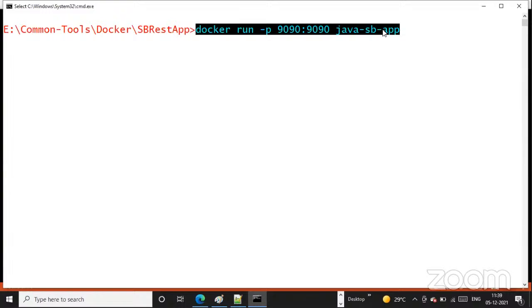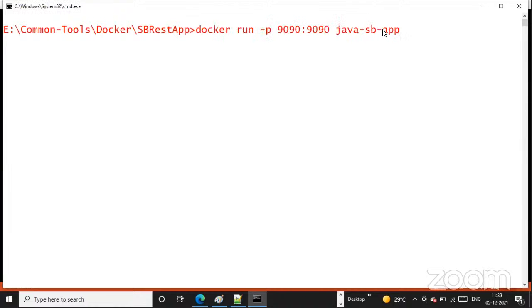First, we have a Docker file. From the Docker file, I have created a Docker image. Now I am running the Docker image. How to create the Docker image? Build command. How to run the Docker image? Run command. Okay, run it.